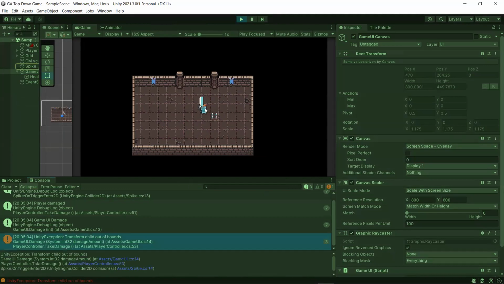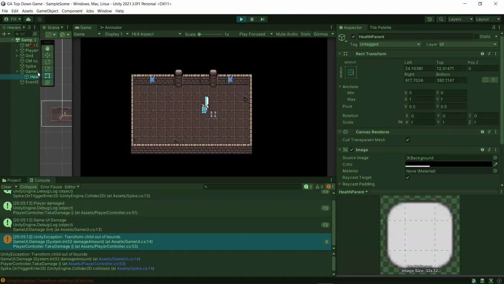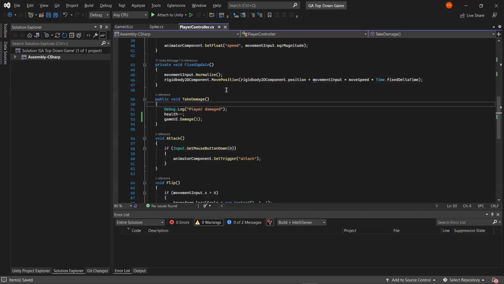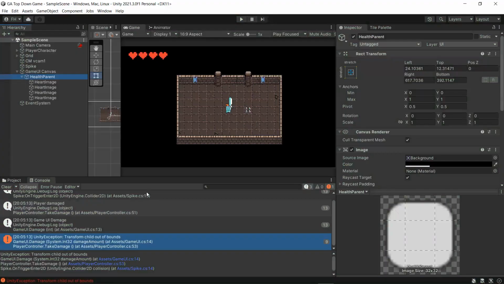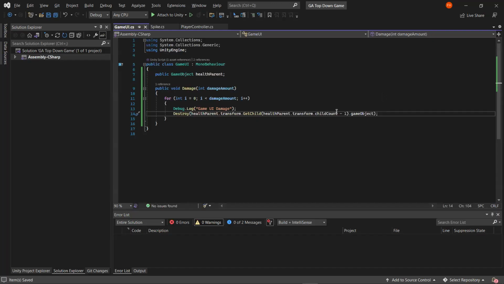This is because right now, we're trying to delete hearts, but they're not there anymore. So it's telling us that, hey, if we double click on this error, it will show us where the error is being called, and it's right here in our destroy. And that's because when we're doing get child health parent transform child count -1, it's actually because this is 0. When the health reaches 0, it's actually saying get child -1, which doesn't exist.